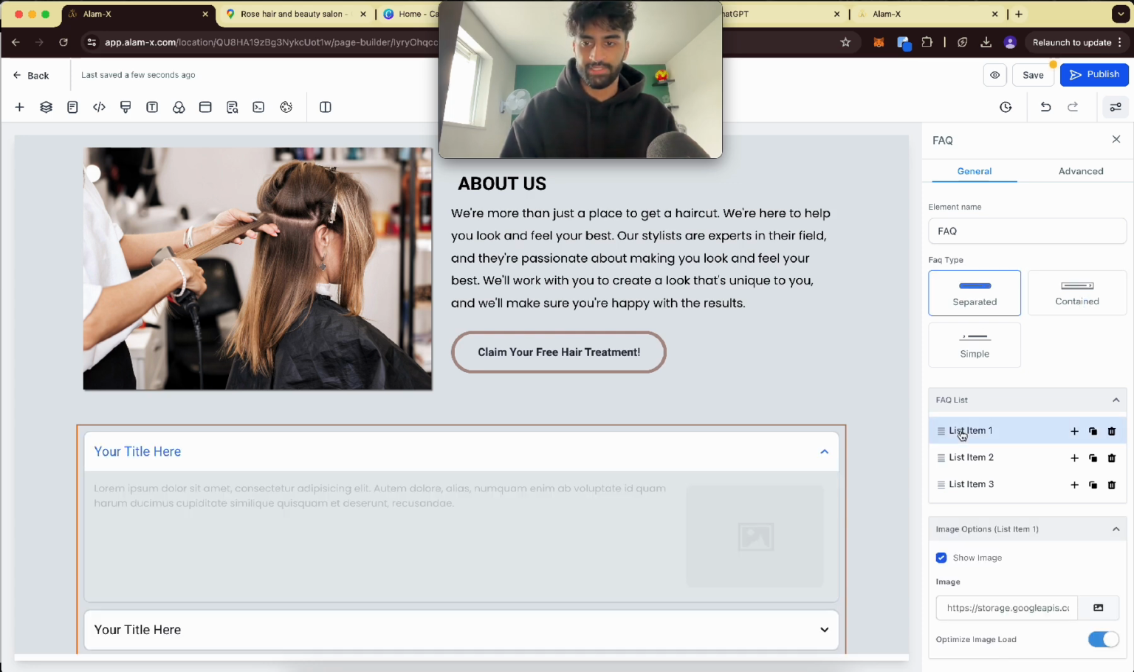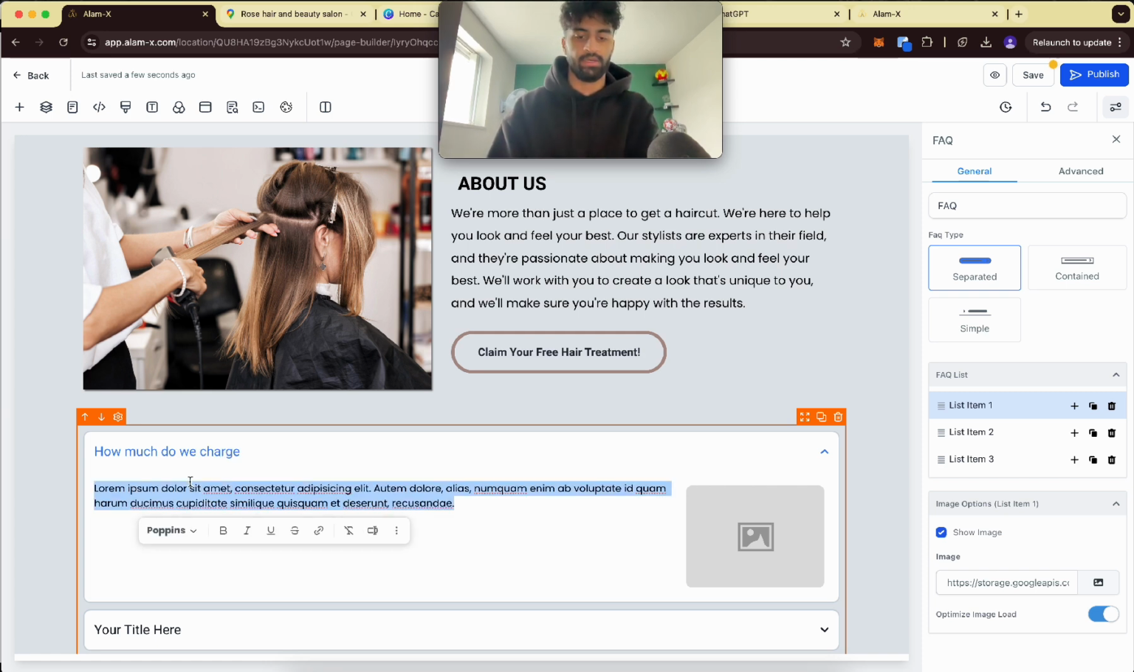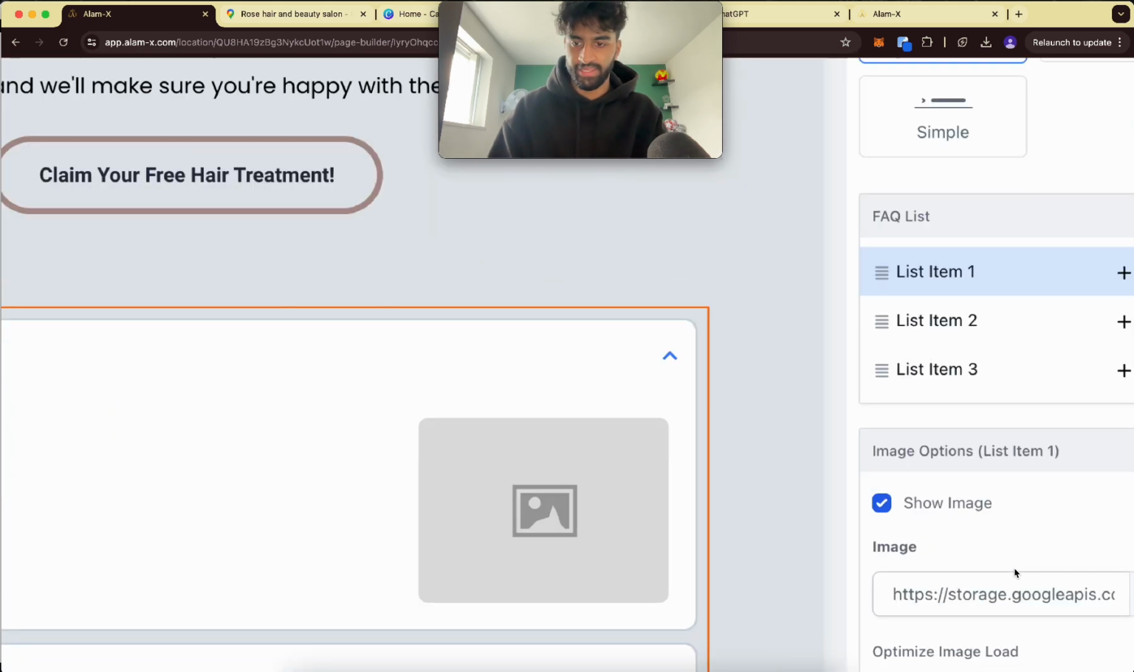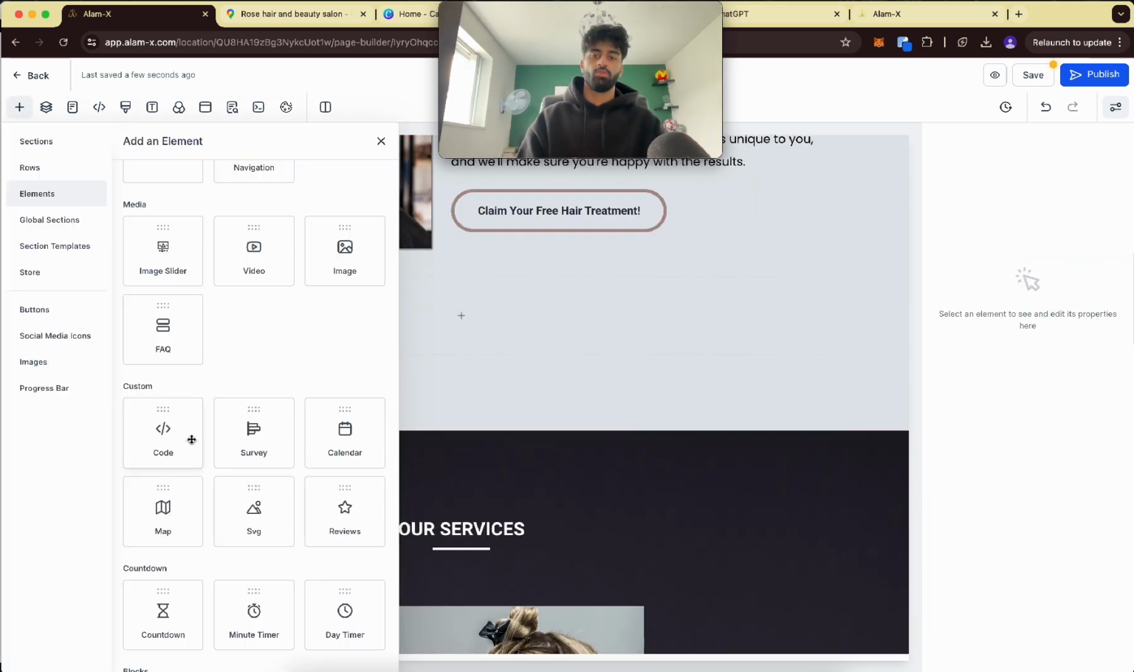Go to your list item, change the title to whatever you want it to be, whatever question, like how much do we charge, add the info here, like 297, whatever, add an image here, and then that works perfectly once you press save. You've got code, which I'll make a separate video on, it's a bit techie.